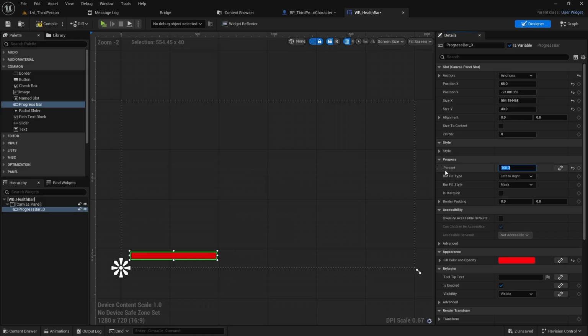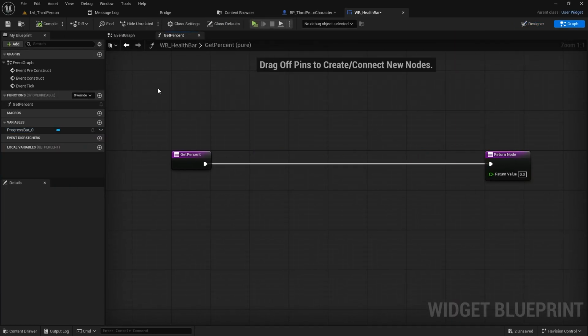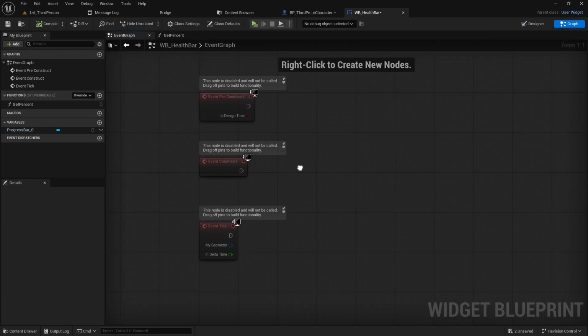Now we're going to want to bind this percentage. So let's click bind here. Create binding. And then we'll just compile this for now and we'll come back to it later on.